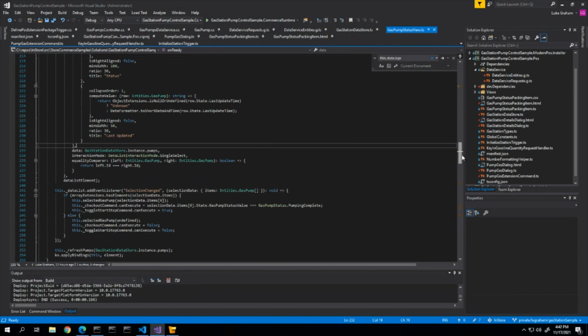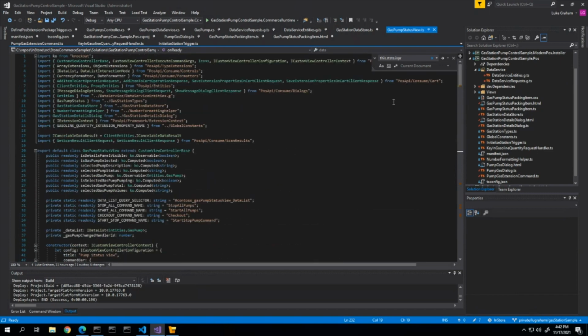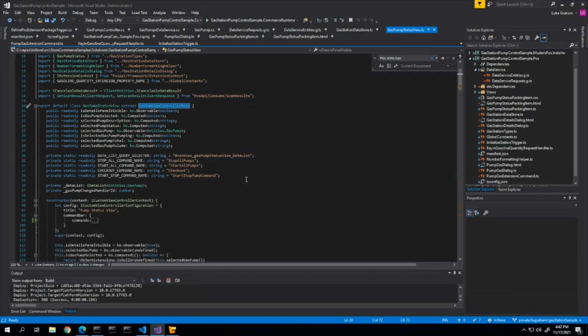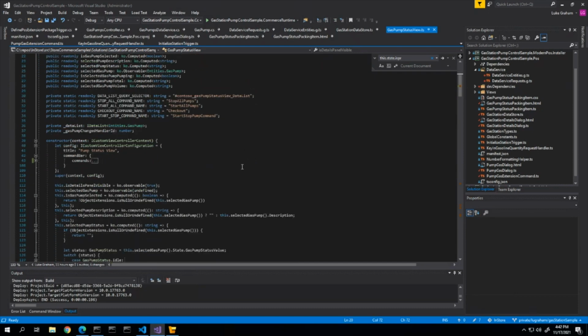So the first thing to note with this view is that it is extending from custom view controller base, which is the new base class that we created as a part of the Commerce SDK work to simplify custom view development. And so this is a replacement for the extension view controller base class that was there previously. And this view and the custom view controller base standardizes a couple of things that each view had to manage on its own with the extension view controller base.